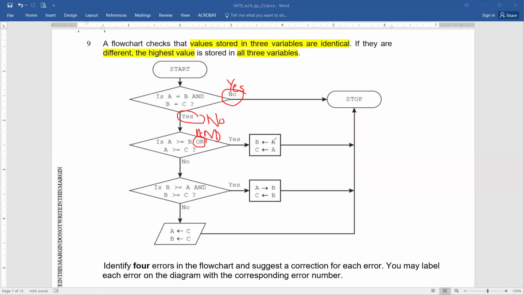Now, AND should be here. And by the way, very intelligent, you can see an AND is supposed to be used here also. Is B greater than or equal to A and B greater than or equal to C? So the value of B will be moving towards A. So the arrow direction is incorrect. It should have been towards A, the variable on the left-hand side. Similarly here also the value B will be moving towards A. The value B will be moving towards C.